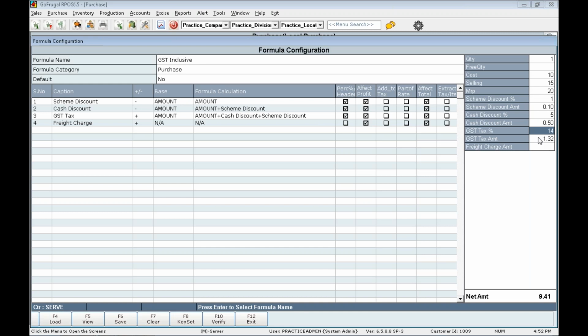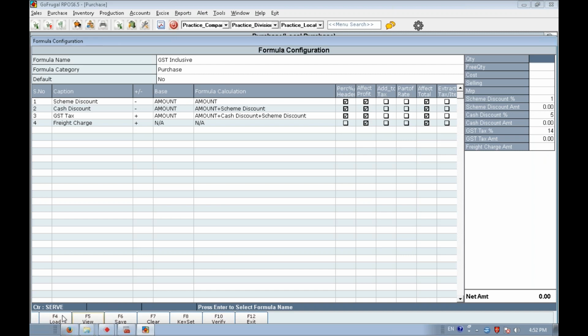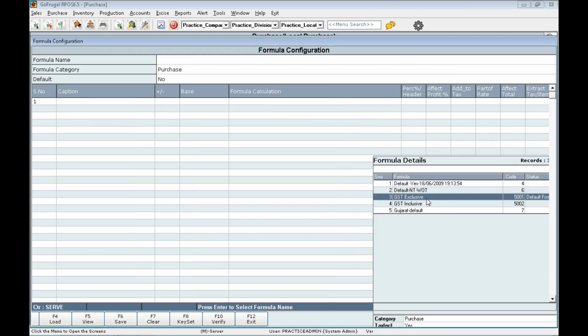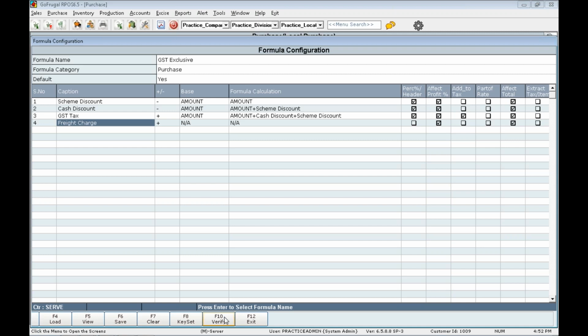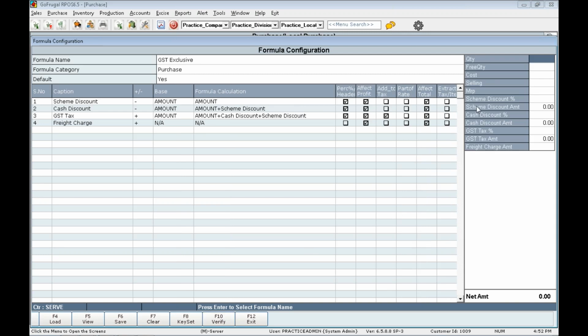You can check with this formula calculation and make sure that this formula is applicable for your supplier or not. And also you can verify the GST exclusive formula. For example, I am loading the GST exclusive formula and clicking on verify to check. You will have the supplier invoice with you. Just enter the sample data here: quantity, then cost, and also the scheme discount, cash discount if there is one, and the GST percentage.